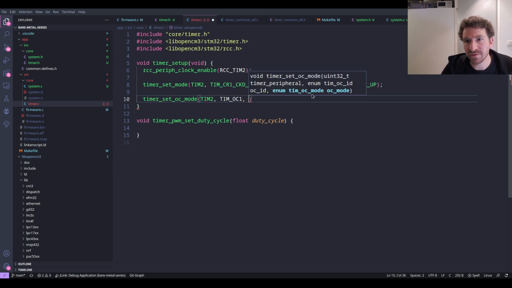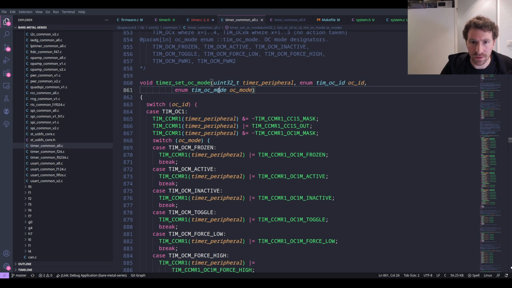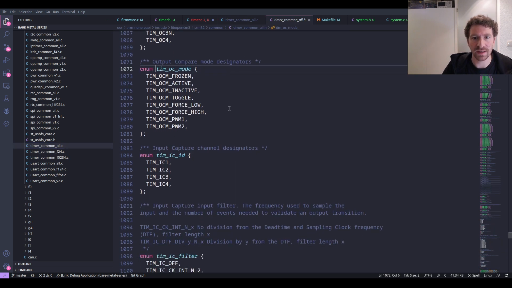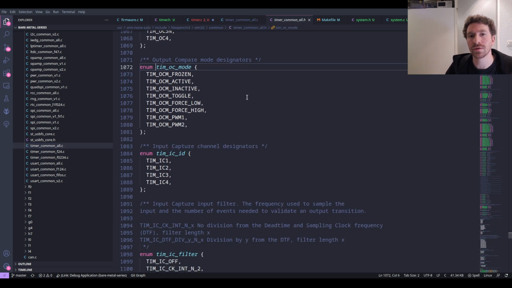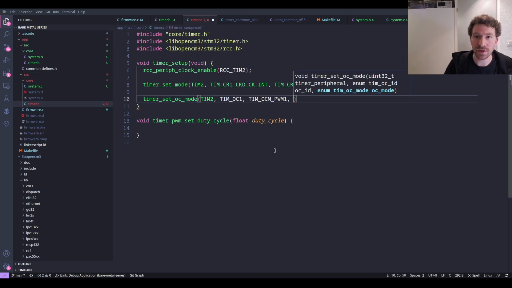Okay, and then we have the OC mode. So again, let's go back here and let's go to where the OC mode is. And here are the different things we can choose for the output compare mode. So we have frozen, active, inactive, toggle, force low, force high, PWM1, and PWM2. So we're going to do PWM1. Not entirely sure what the difference between PWM1 and PWM2 is, but that is what we're going to be doing.